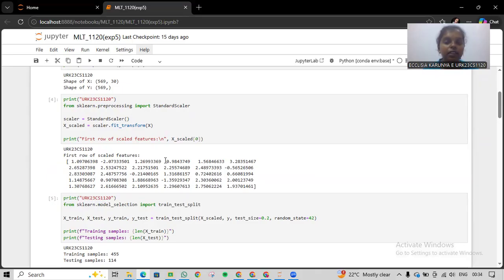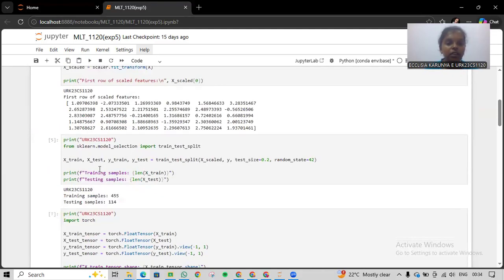The next question is train test split. In this we are importing train_test_split. Then we are using 20 percent for testing and 80 percent for training. Then we are printing the length of X train and the length of X test, as we are assuming from the training and testing samples.